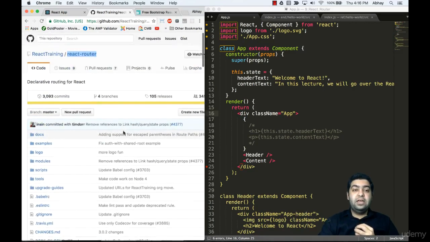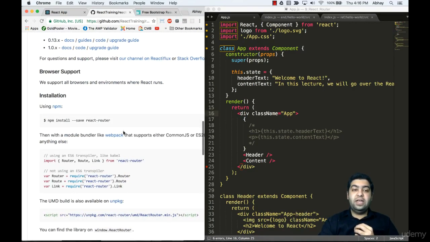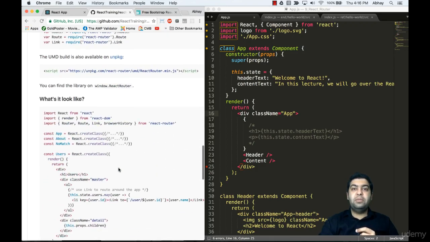Now, the way you can install React Router is very easy. All you have to do is npm install --save react-router. What save will do is put it in your package.json, and it'll install React Router. Going forward, it's just an example that we will see.